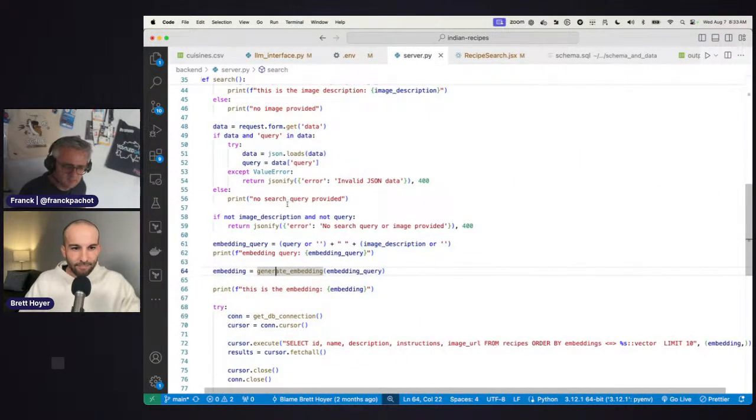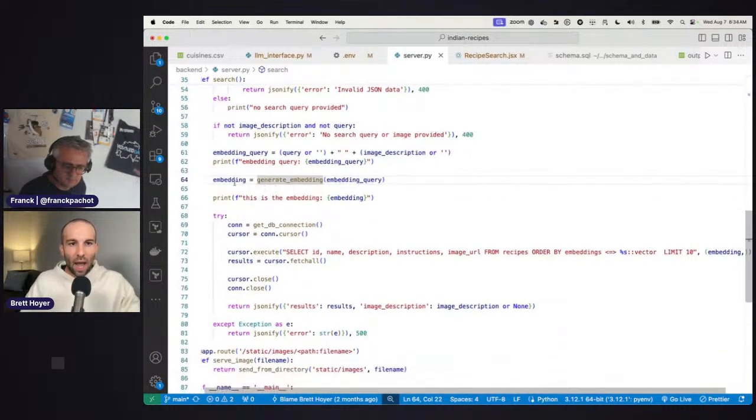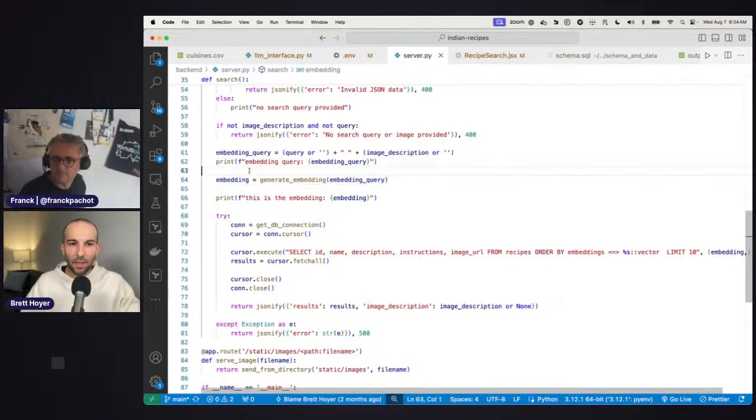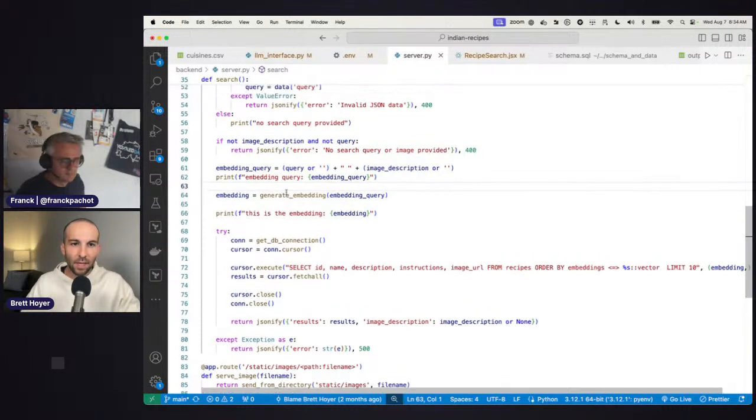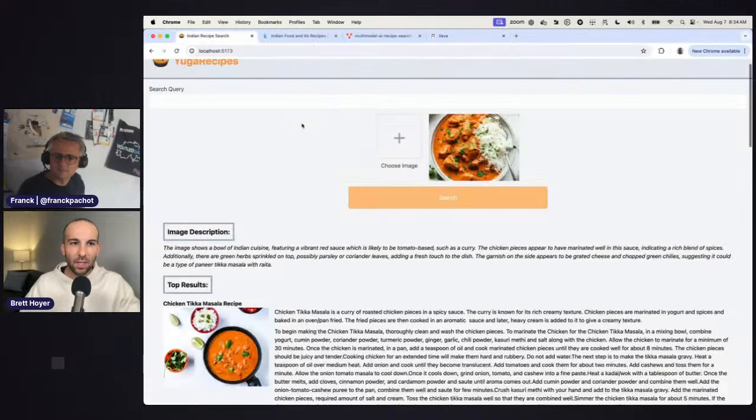And the embedding is generated. So after we have generated an embedding, we can actually use that embedding. So just to make sure that we're all on the same page, we've generated an embedding based on the combination of the description of the image, so the text that is returned, the 2 to 3 sentences that we have asked for in our custom prompt of the multimodal LLM, and any text that was supplied from the UI via this search query.